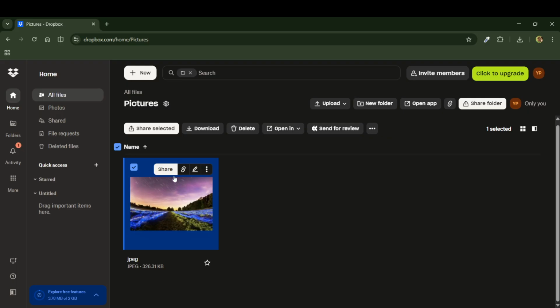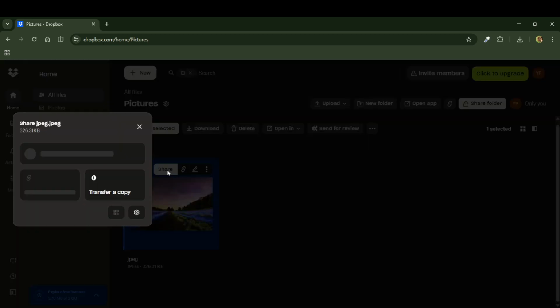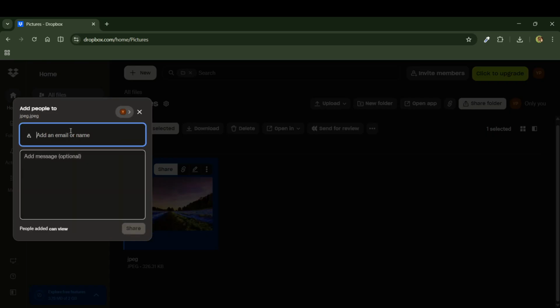This opens a sharing panel or pop-up that shows your available options. Take a quick moment here to glance at the list of selected files so you're confident everything you want to send is included. In the field labeled Email, Name, or Group, type the recipient's email address. This tells Dropbox exactly who should receive the link to your photos.